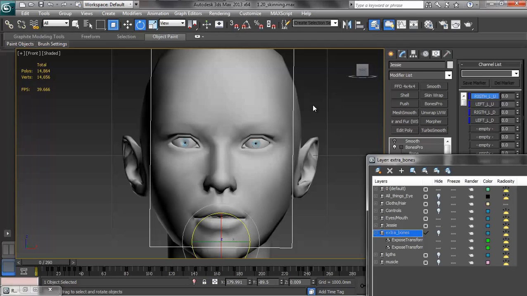I know a lot of people like to use bones to rig their eyelids. I've tried it, and it gets cumbersome. It really gets to be a pain in the butt.